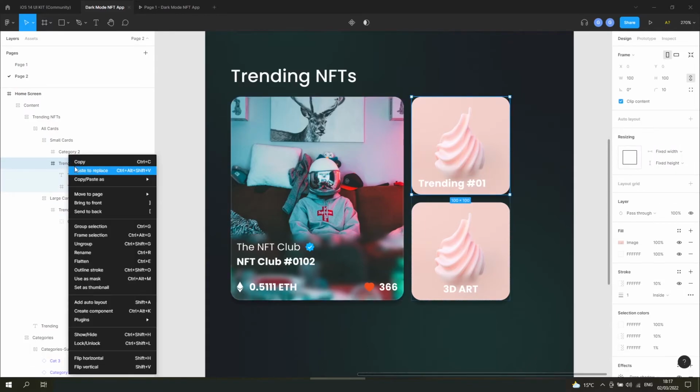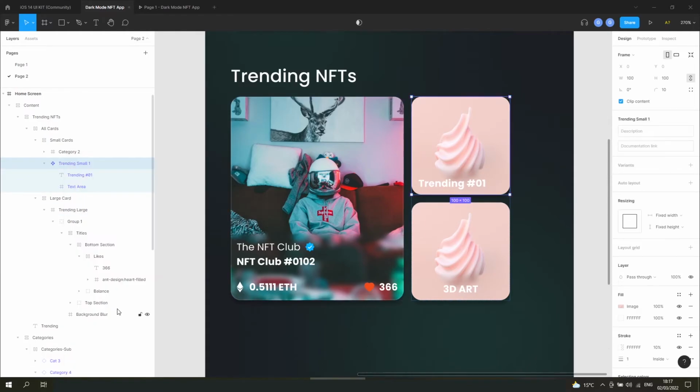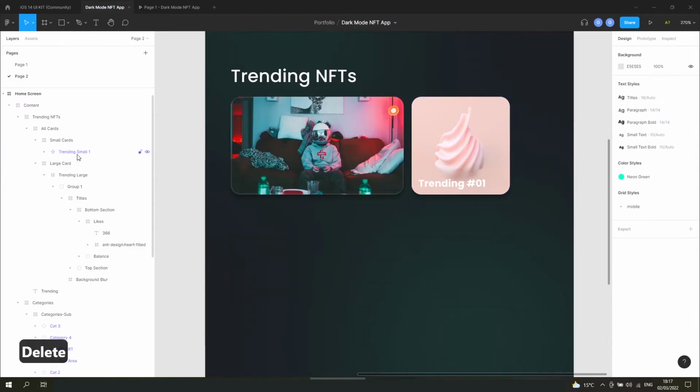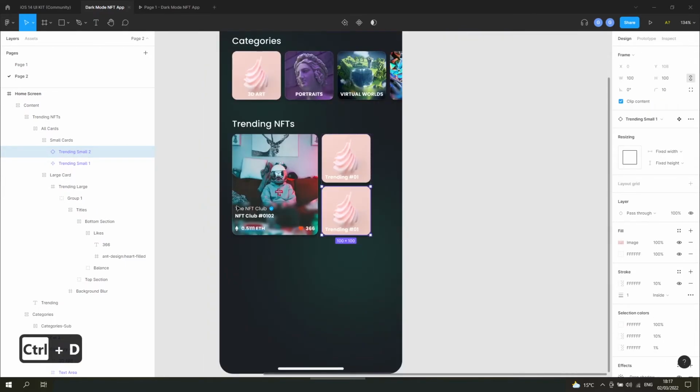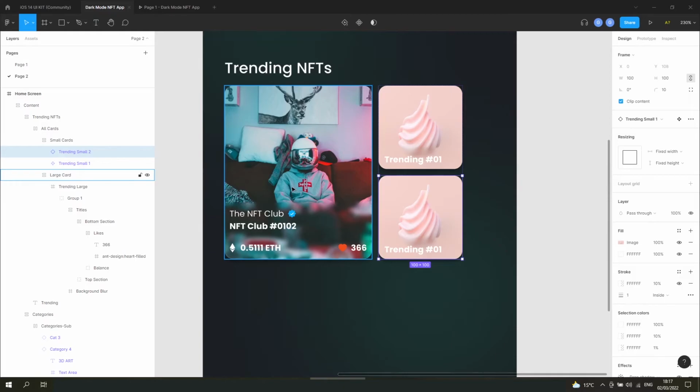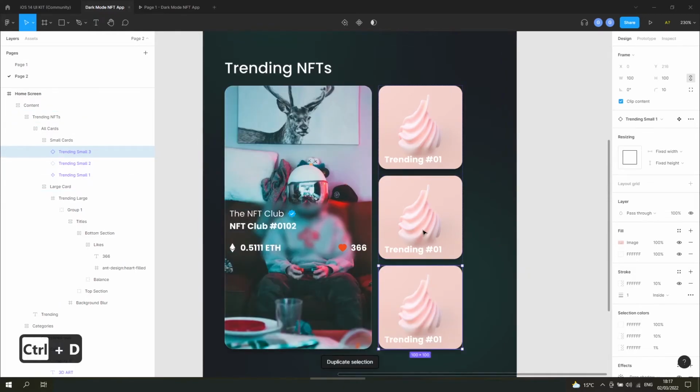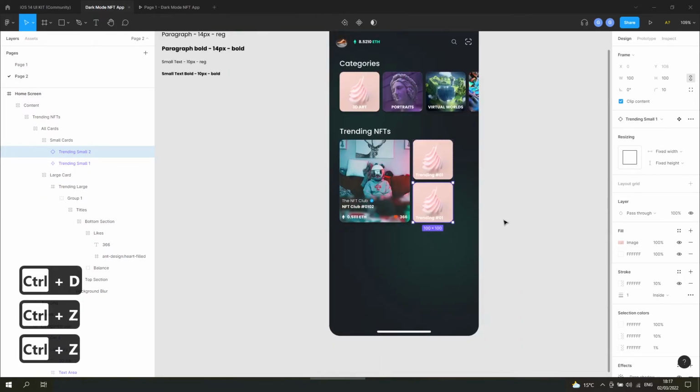Now if we grab trending small 1, we need to turn it into a component. Now we can delete this old one and duplicate trending small 1 again. You can see because of the way we've designed this, it will automatically match the height of whatever I put on this side of the frame. So if I was to add another one, it gets even taller. But at the moment we only want the 2.